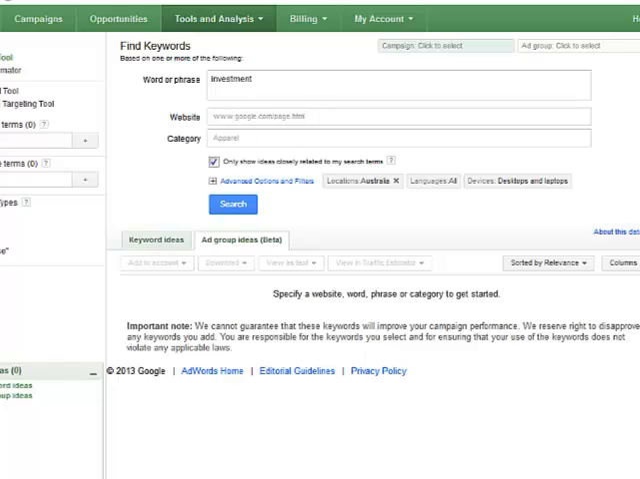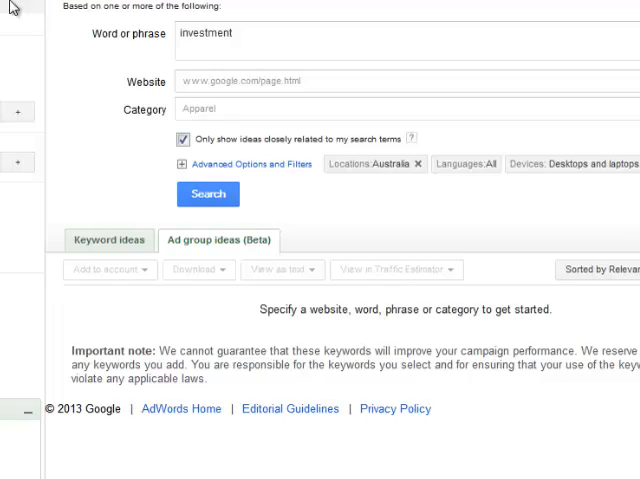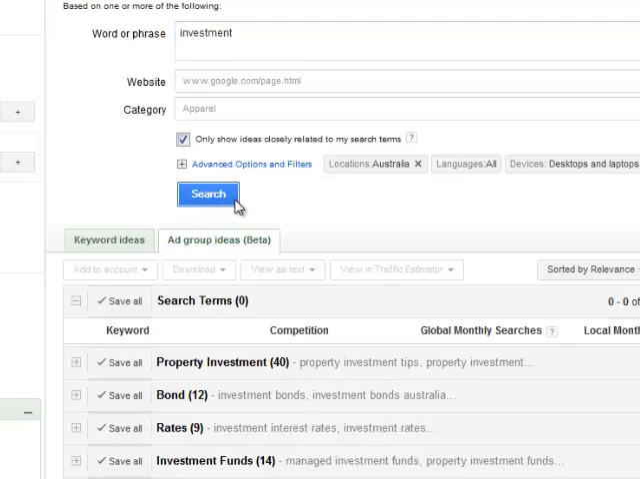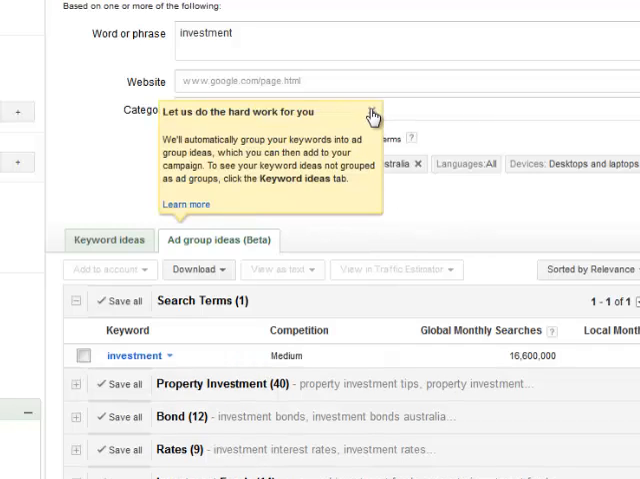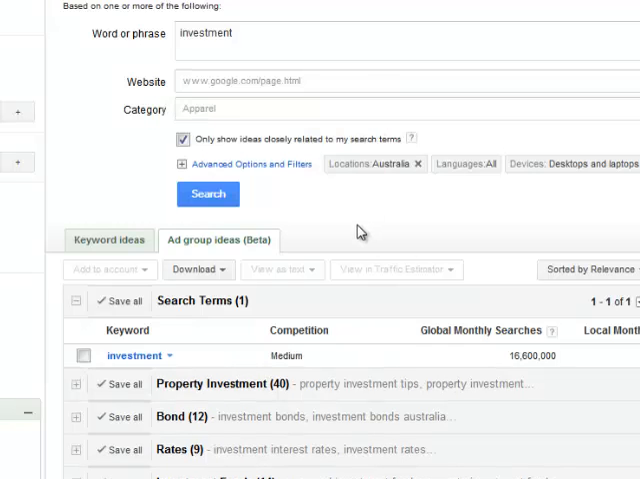Okay, I'm in the Google keyword tool, and you'll have a number of different things here, but it'll take you straight to this page, and we just type in our keyword here, which is investment. Then I'm going to select this checkbox here, only show ideas closely related to my search, and then I'll press search. What will happen is Google will go and search all the most commonly searched terms for you.